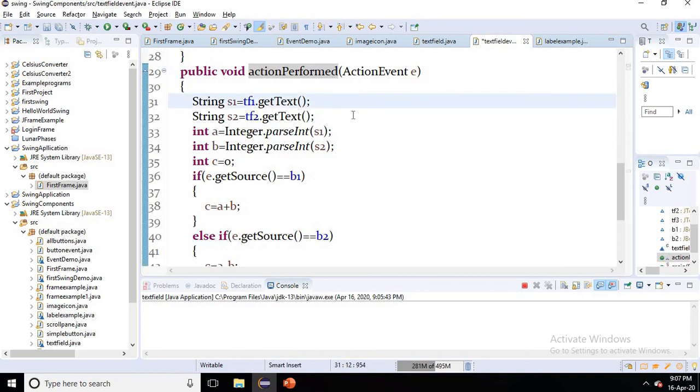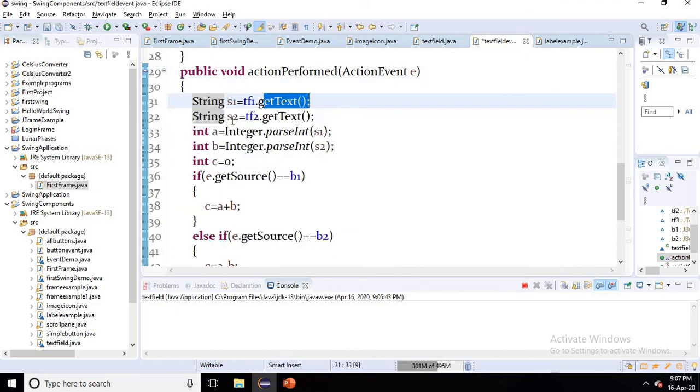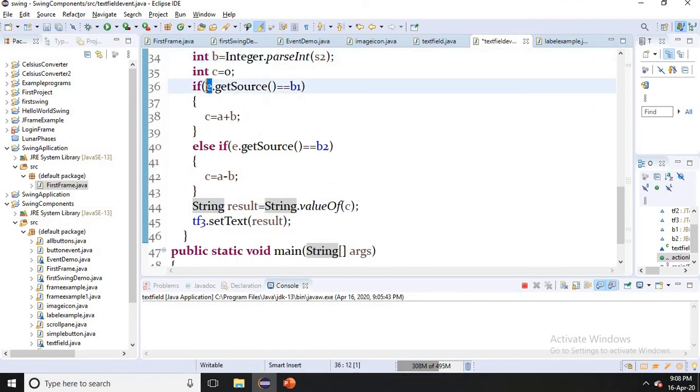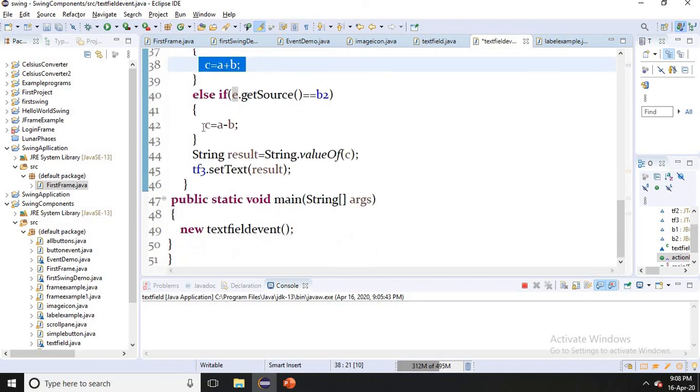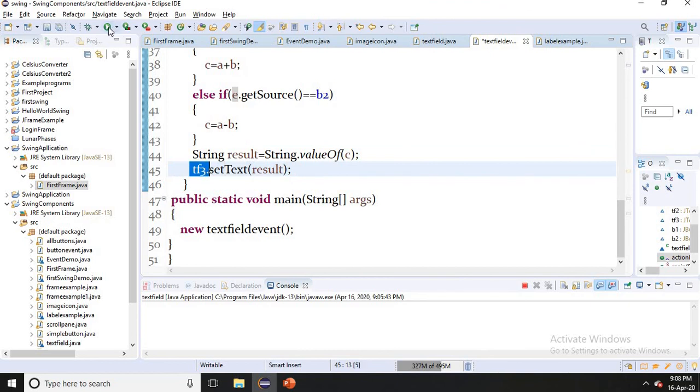And so here, what the action or the performed event is supposed to trigger, that the event occurred, what action is supposed to be performed, is written in this function. Here getText, two text fields are defined, and then parse integer. The data needs to be passed as an integer, and then with the event as an object it will get the data from the source, and if it is equivalent to B1, then it performs the addition of A plus B. With these contents it will perform the minus operation otherwise, and then it will display the result back onto text field 3.